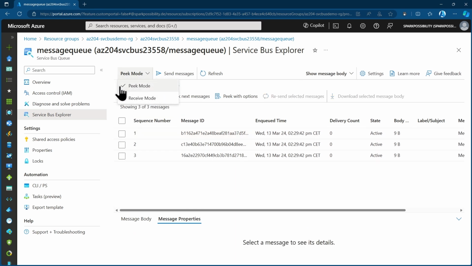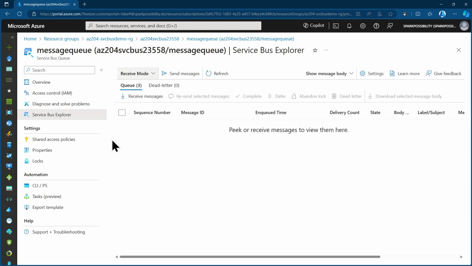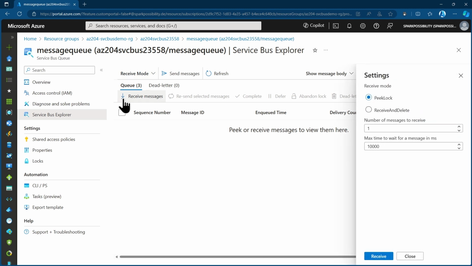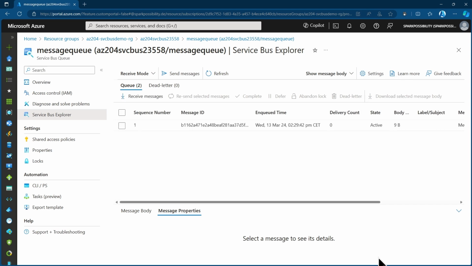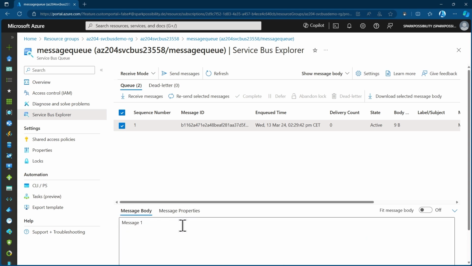If you change this now to receive mode, then you can get messages received. So if I say, yeah, let's receive them, then that lets you pick again, do you want to peek and log, or do you want to receive and delete? So let's say I want to do the receive and delete this time. Number of messages is 1. So I will receive. So it will dequeue one of the messages. That is message 1, the same message as before. And you can tell that the number of messages in the queue has now decreased by 1. So we have only 2 messages left on the queue.